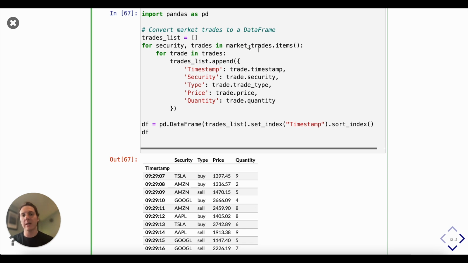So basically, we're going to take all of that data that was structured from stock to list of trades and repurpose it in a data frame. I'll first create this trades list, and then once I have a raw list of all trades, I take this trades list and put it into a pandas data frame. In particular, I'll set the index to be the timestamp, and then sort it by that index. And you can see down here, this is the result.